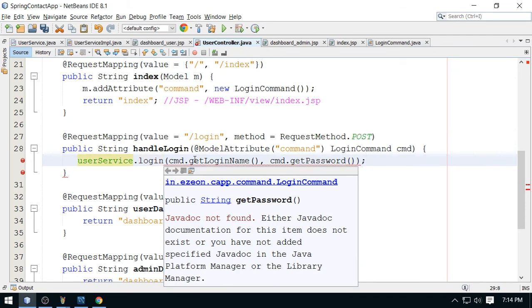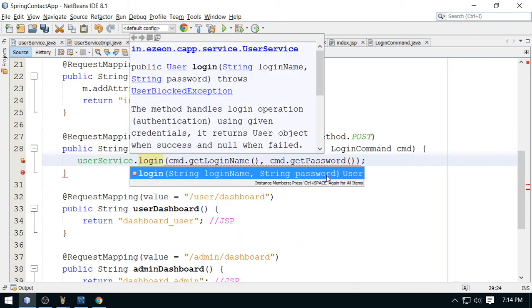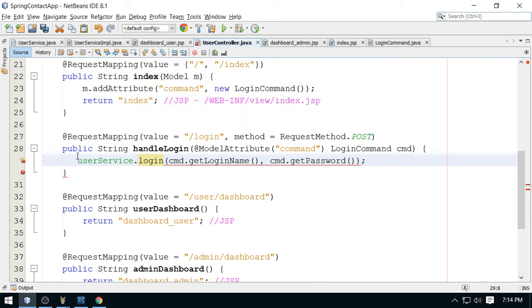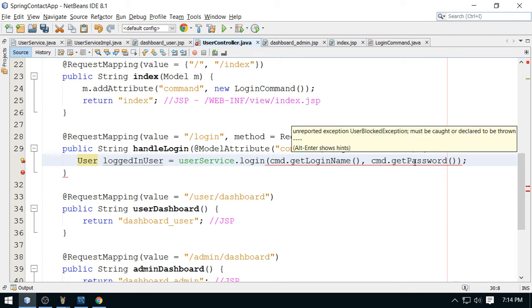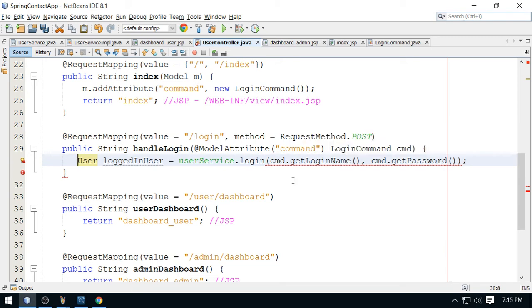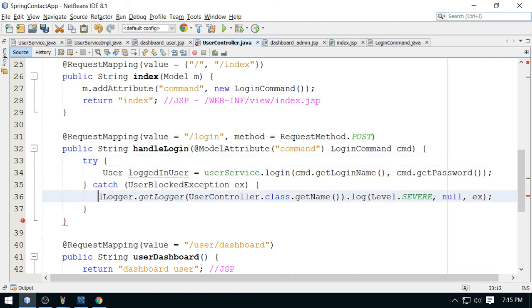Okay, now what is the return type of this login method? User, right? So I will get a user here. So this is your user. This is the logged in user, I'm assuming that the user is logged in and I have got this object. So this is your domain object, right? And look at this, there is a user blocked exception thrown by this method, so you need to use a try catch block here. So surround the statement with the try catch block, this is correct.